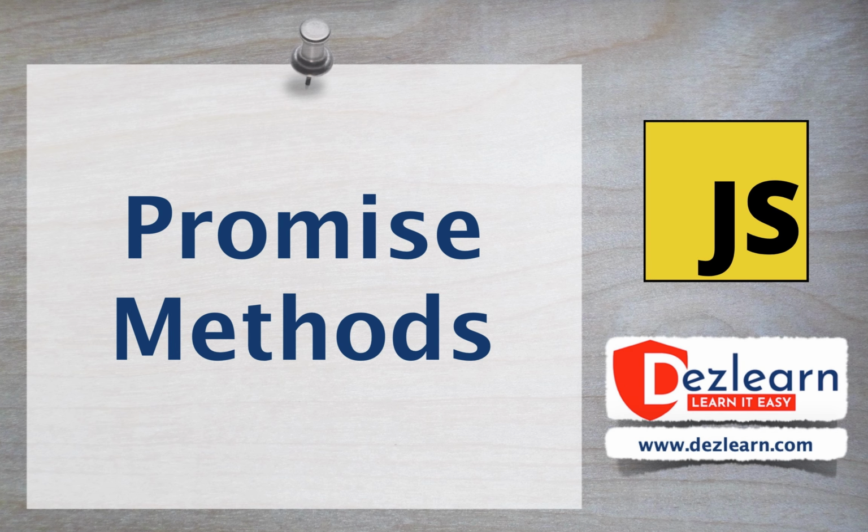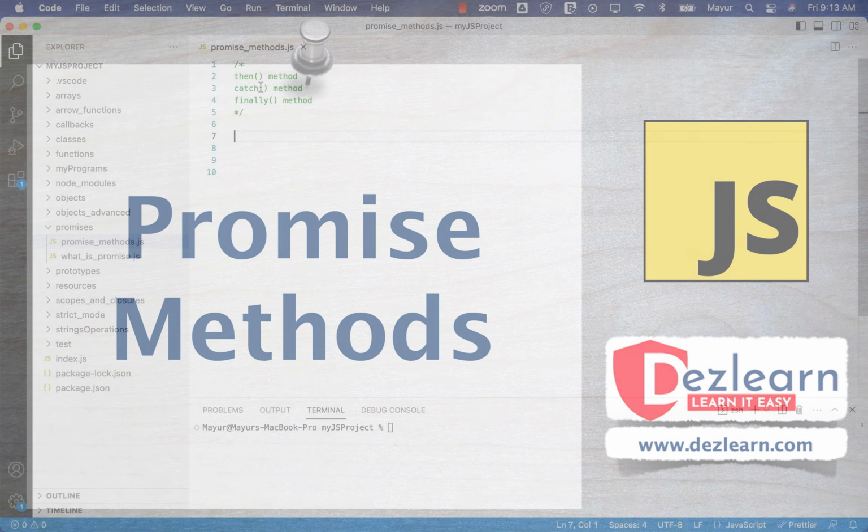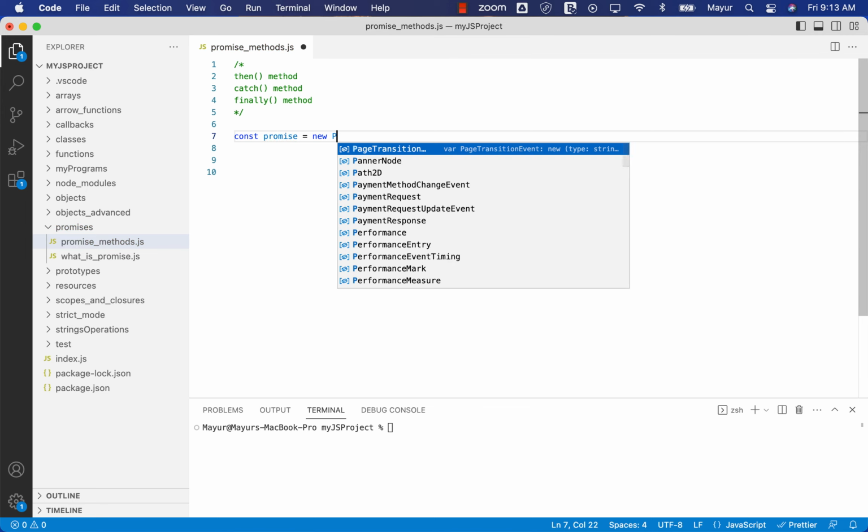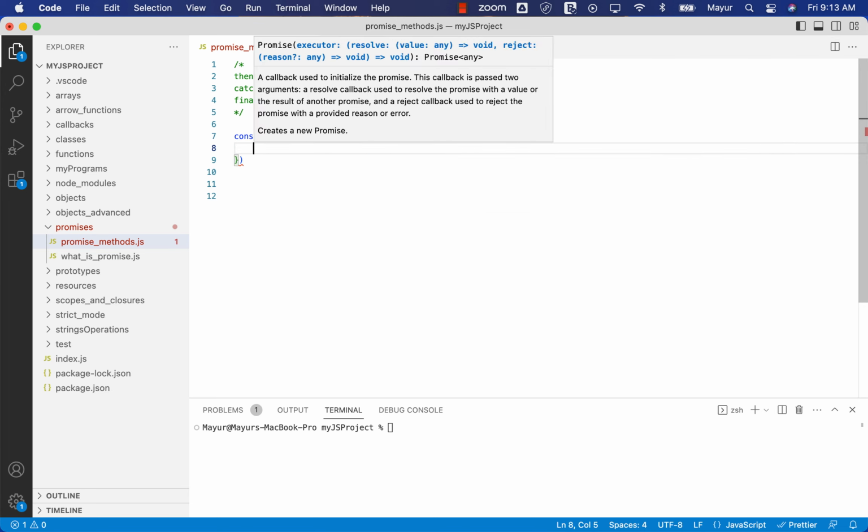In this session, let's understand how to work with promise methods. In the previous session, we saw how to create a simple promise, which is we can begin with creating a constant, say promise, is equal to new Promise constructor that we'll use.